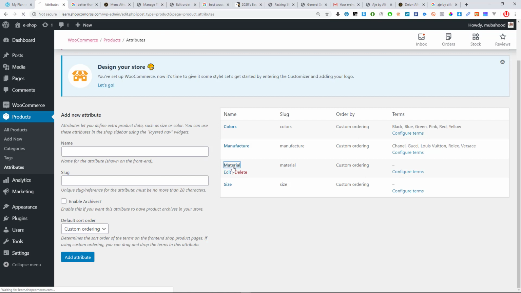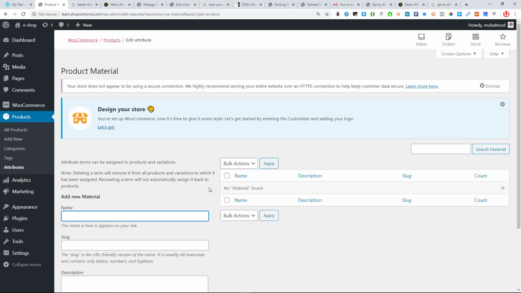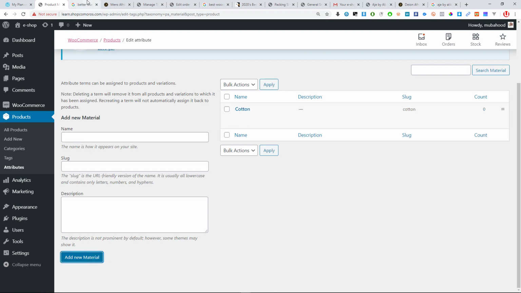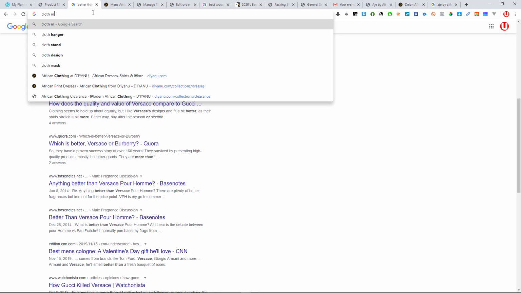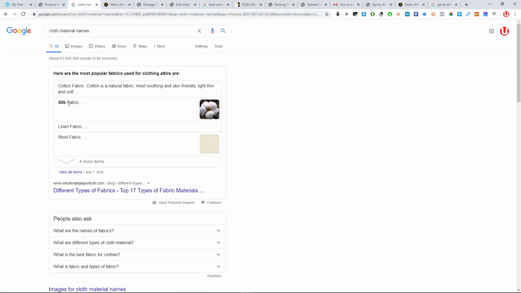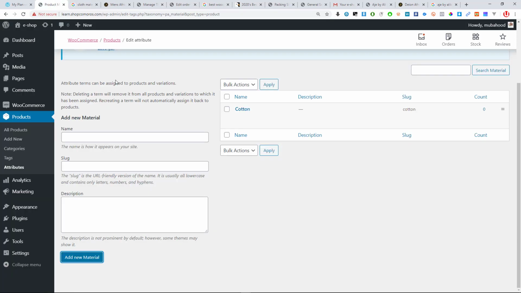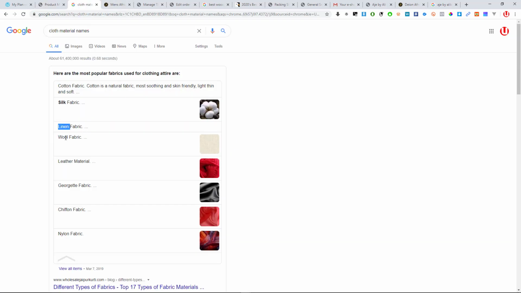Okay, so let us put different possible materials. To do that, I'll click on the materials, and I'll start adding different materials. Maybe cotton. I can even come and search here cloth materials names. So I have cotton, silk. Let me look at more. This is cotton, I already put that one. We have silk, we have linen. I have linen, so I'll add it. We have wool fabric.